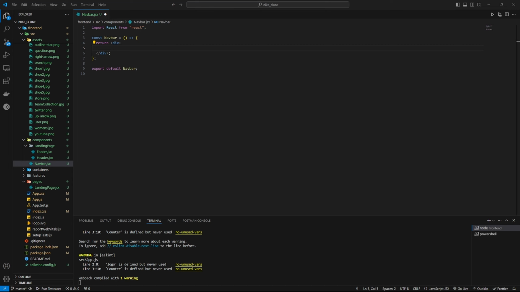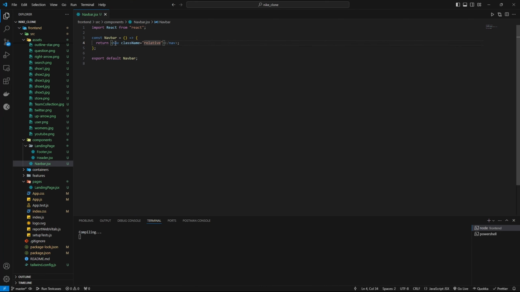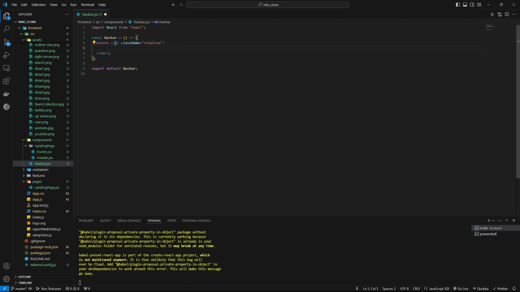Okay, so after that I am going to make a nav. So not div, it will be nav. You can use div, but these things help us in search engine optimization. Okay, so inside the nav I am going to add a class of relative. You will get to know why we are using relative, because we want the other buttons to float on the navbar. So let's create the first div, and after that I am going to create the second div.